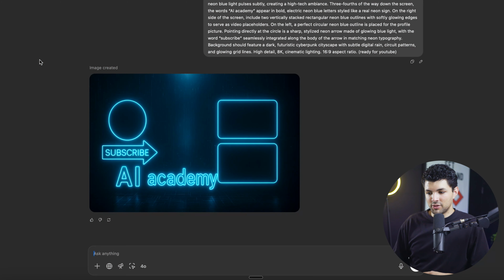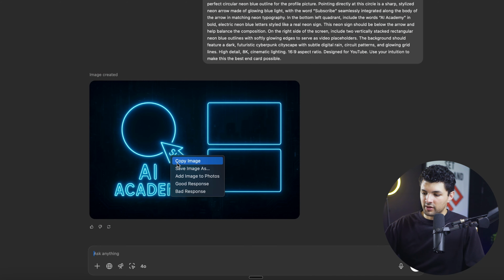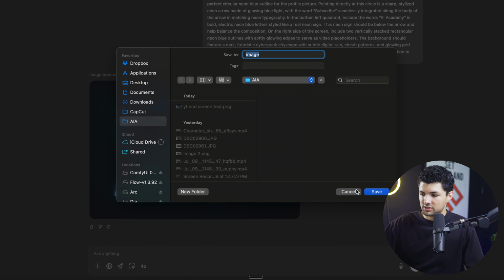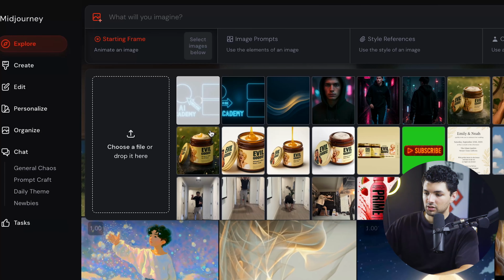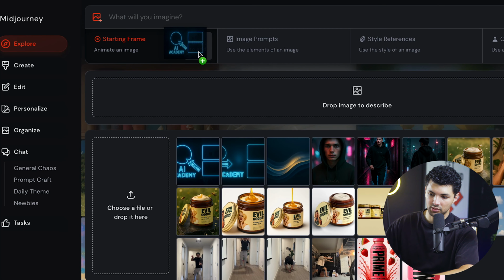Cool. So after we got our image, if we like the style, we keep it. If we don't like it, I'd say just repaste your prompt into ChatGPT and tell it to refine it and give it more directions on how you want the image to look. This is the final one that I liked. So what we want to do is save it. And once we saved our image, what we want to do is open it up here in MidJourney, then take the image and drag it up here to the starting frame.